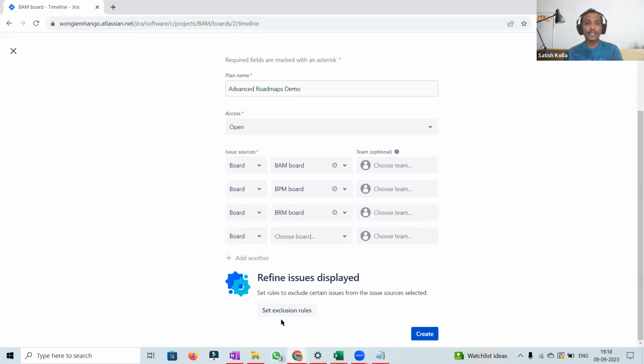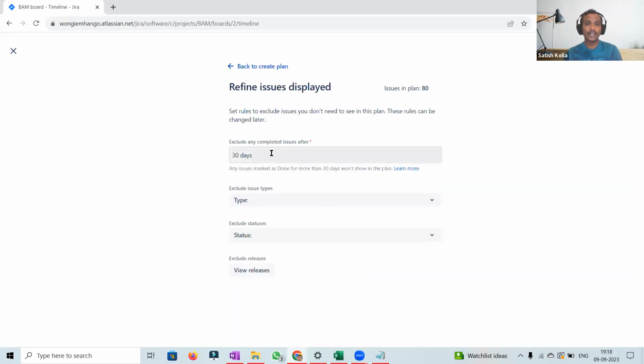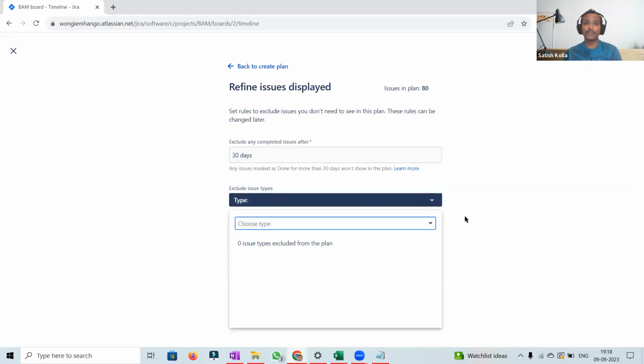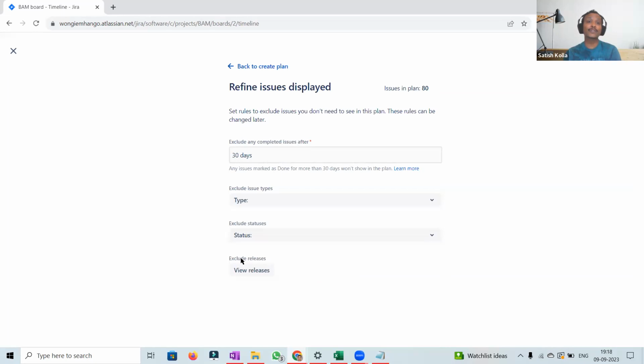Okay, so now the exclusion rules. If in case we want to exclude any specific type of issues, let me quickly click on it. We can exclude any completed issues after 30 days, or we can exclude any type of issues, or we can exclude a status, or we can exclude releases, completed releases, or anything. So it is up to us. We can exclude whatever we want.